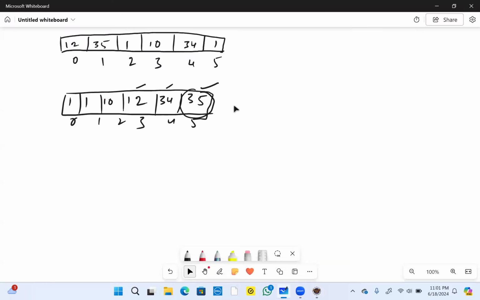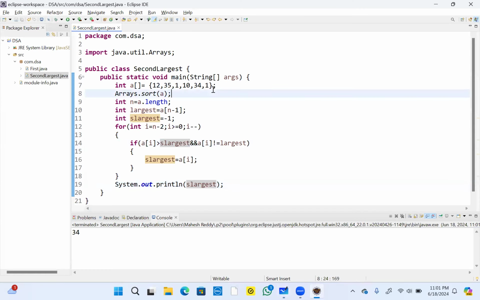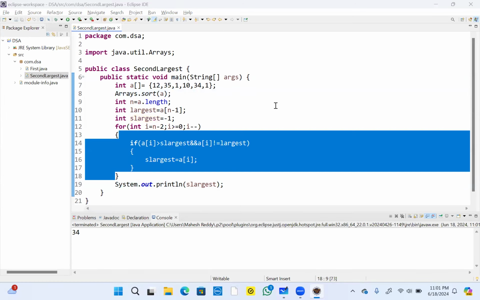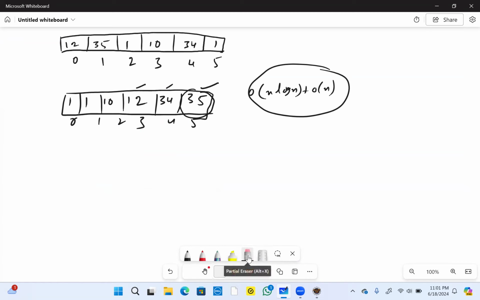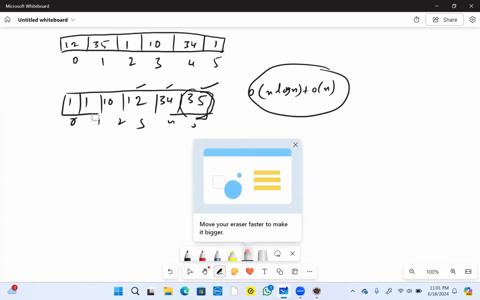Here the time complexity of this approach is, since we are sorting, sorting will take order of n log n, and again we are iterating the elements, which takes order of n. So this approach will take time complexity of order of n log n plus order of n, and space complexity is order of 1. We are not using extra space. Let's move to the next, better approach. This is not a good approach because it's taking more time.